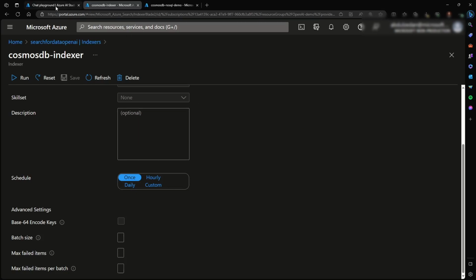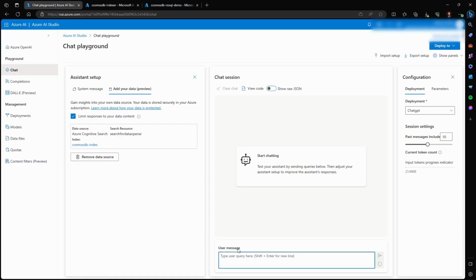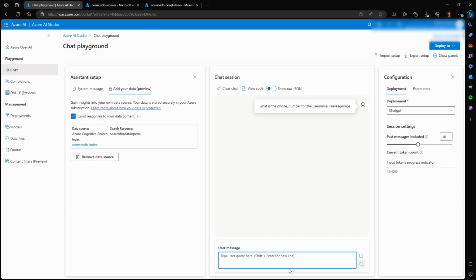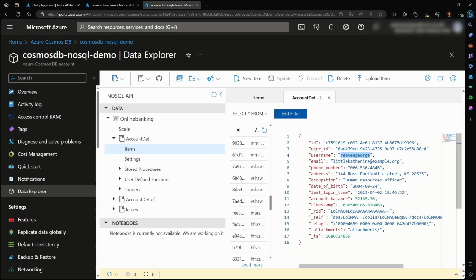So what does this all mean? We've done all of this, so how can we actually interact with that data now? If we go to our Cosmos DB, maybe we want to know the phone number for the person, Reeves George, that has this username. What we can do now is go back to our chat playground and ask, what is the phone number for the username Reeves George? Let's see what gets returned. And it gives you the phone number for the username. If we go back to Reeves George, you can find the phone number here.